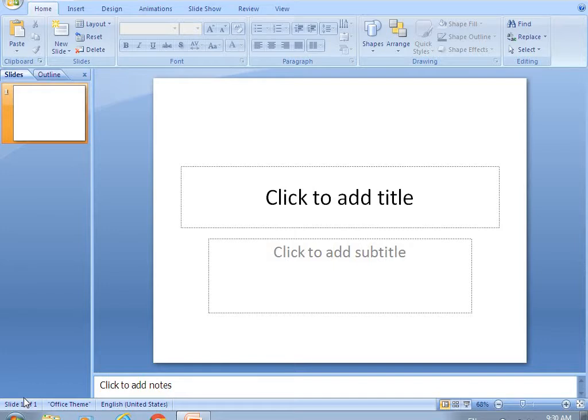According to your book, your first topic is changing the slide layout. How will you change a slide layout? What is a layout? Layout is basically how a slide looks. Here you can see this is the page where I have two boxes, click to add title and click to add subtitle. This page is called the layout of a slide. In this page you can add a title and a subtitle.